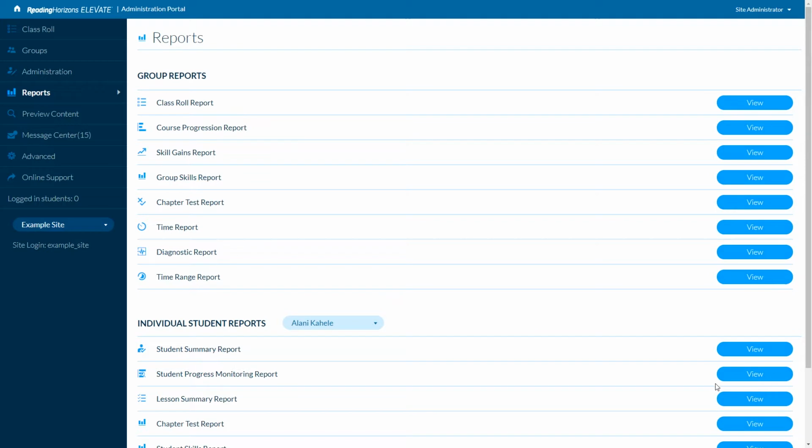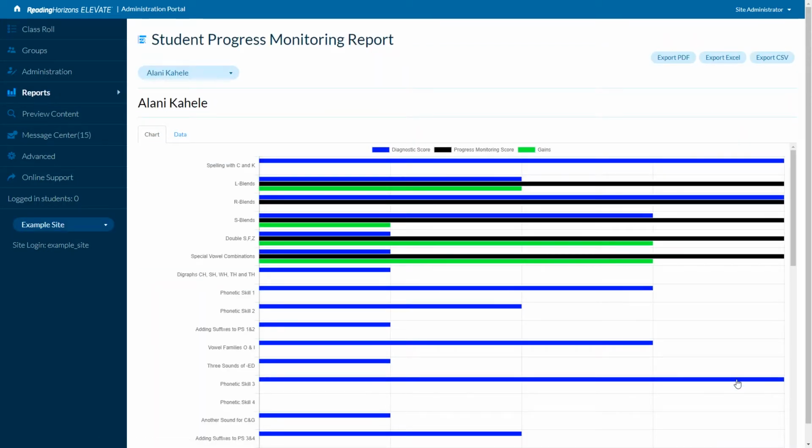The Student Progress Monitoring Report offers a comparison of each student's improvement on the Reading Horizon skills. The chart shows a row for each skill taught in the lessons, and a total of 3 bars will eventually appear in each row. The first bar appears once the student has completed the diagnostic assessment at the beginning of the program. The second bar appears once the student has completed the relevant progress monitoring assessments at the end of each chapter. At the same time, the third bar appears, which displays the student's gains, or the difference between the value of the first and second bars.